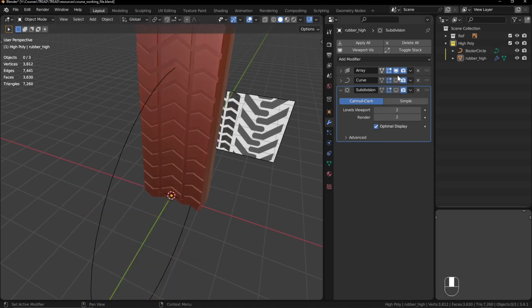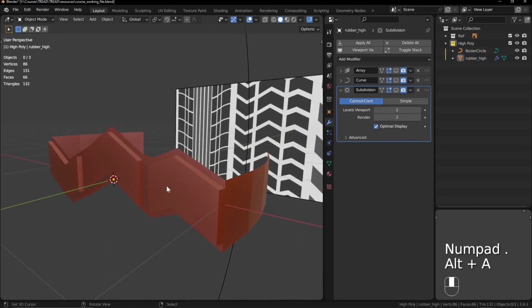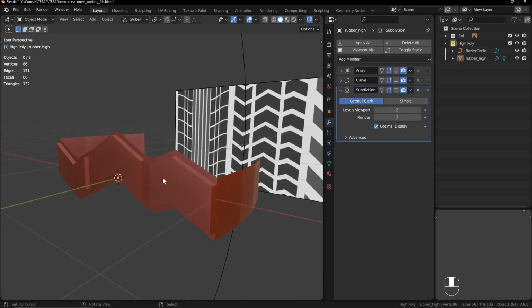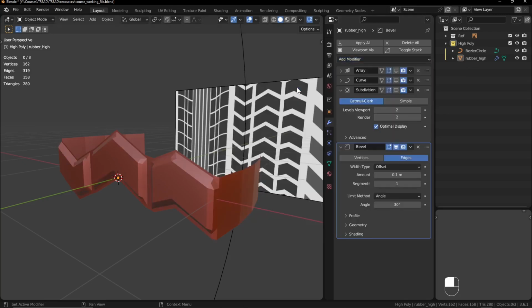And let's go and just hide both of these, because I can do this in a rather non-destructive way so that we can still retain the edges and the flow of this model. And the way we're going to do that is by adding, you guessed it, another modifier. And this one is going to be the bevel modifier.